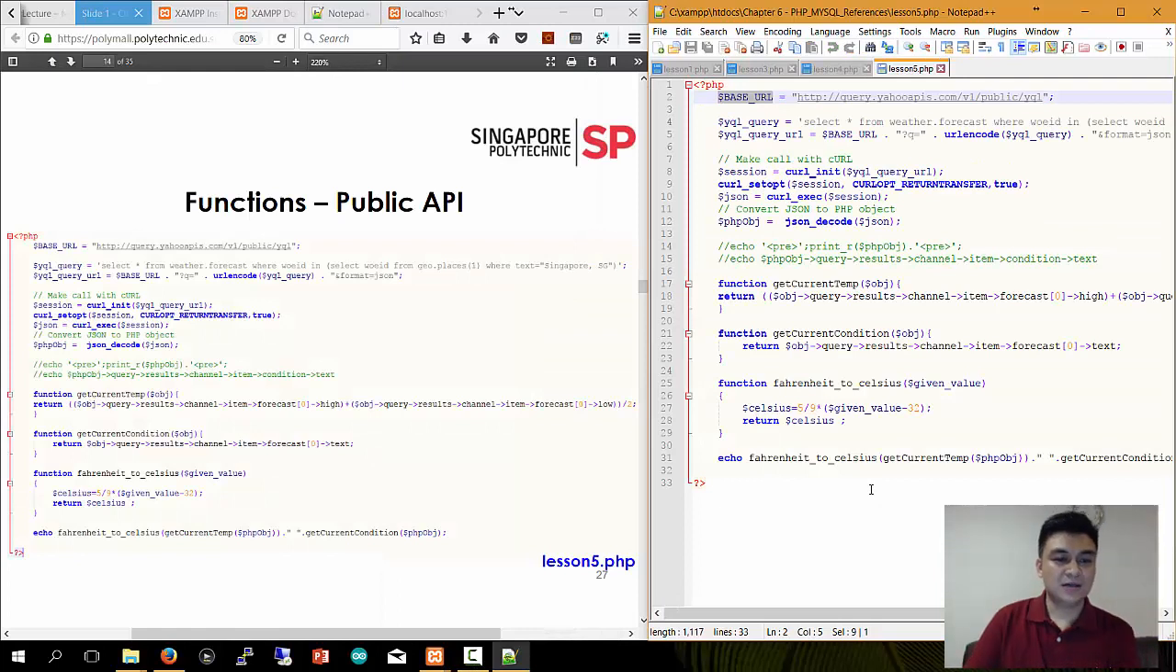Next I'm going to show you how we can pull the weather information from public sources such as Yahoo, from our PHP. So with that, let's move on to lesson 5. This lesson 5 will show you how to pull data from a public API and then display it on the web page. Here you see the PHP code for this lesson 5.